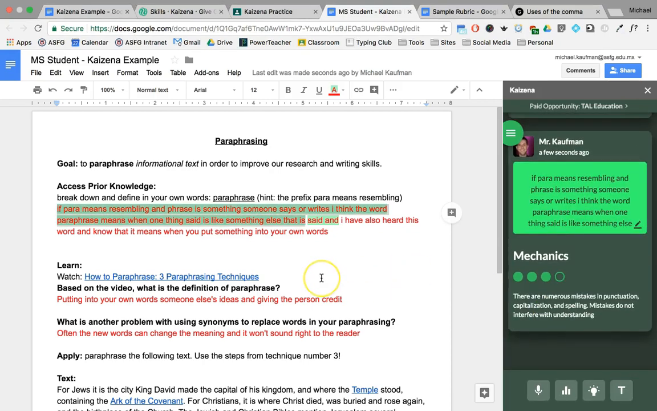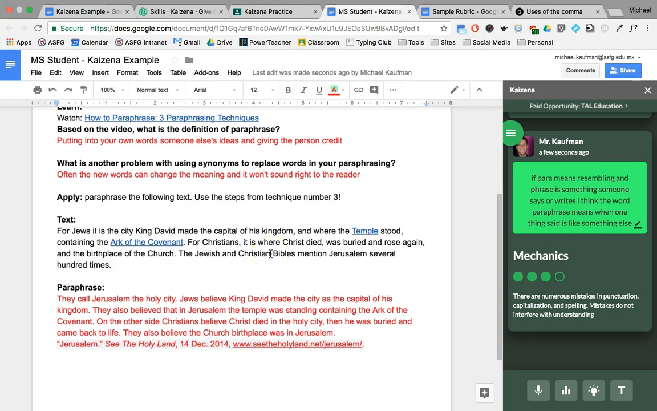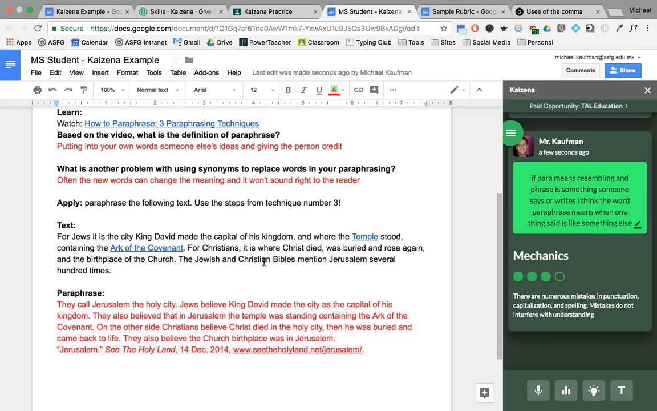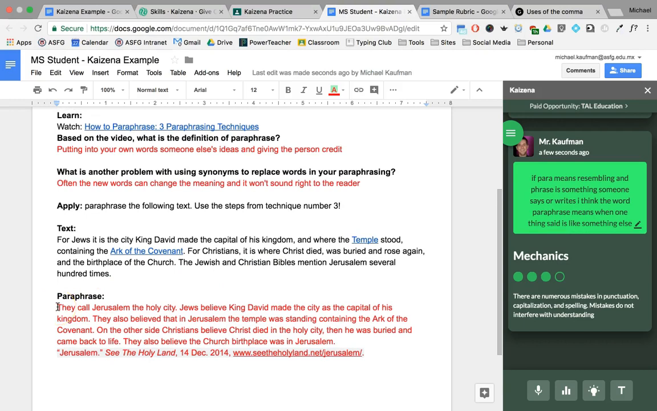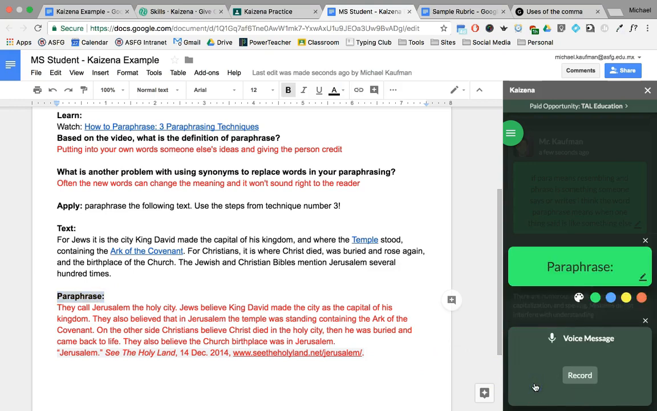All right, now the real bread and butter of Kaizena, and really where I love where it comes in, of course, is the voice comments. All right, so let's say I want to comment on the student's paraphrasing. Maybe I'll just highlight that part, go down and click voice message. And then I'm going to click record, and I'm going to give some feedback to the student.